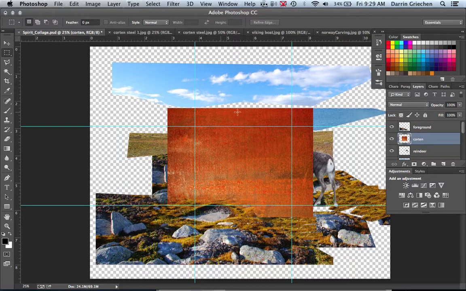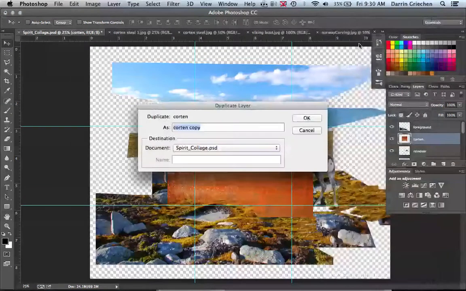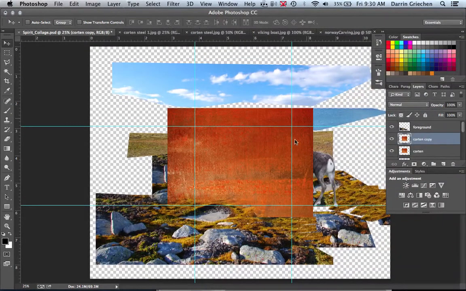So what I'm going to do here is I am going to do a couple things. I'm going to know that I have four edges, four sides of this box. So I am going to click on this layer over here, right click on it and choose to duplicate the layer. Because I know that I'm going to need this kind of Corten copy, or this Corten steel, I want to keep a kind of virgin example of it, and then this way I can copy and paste and do some other things with it.